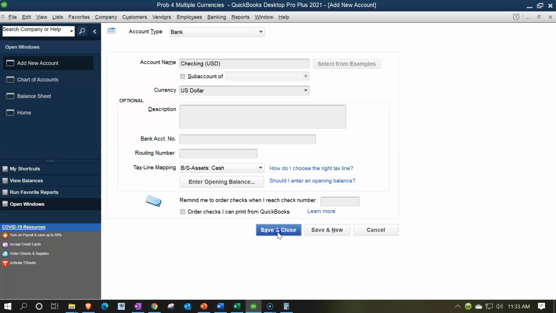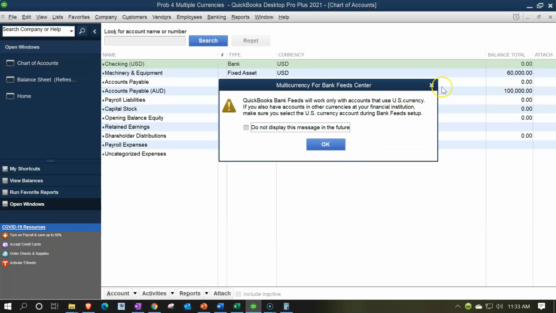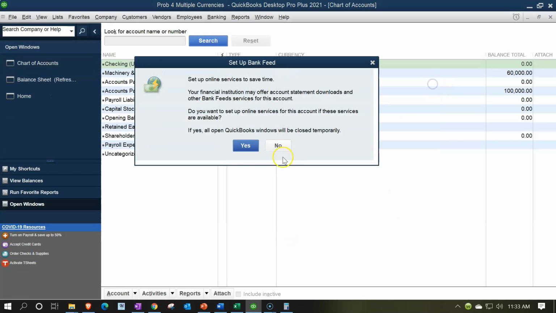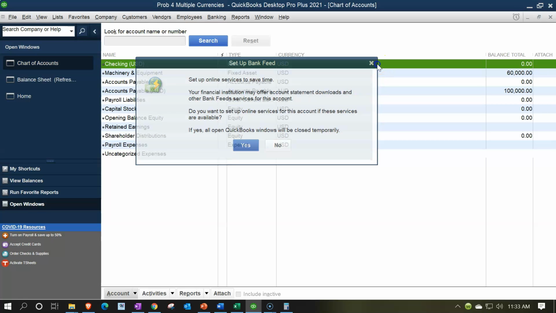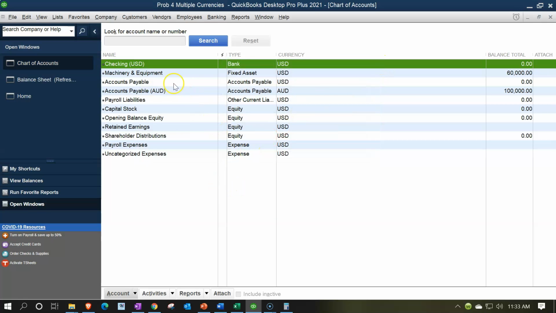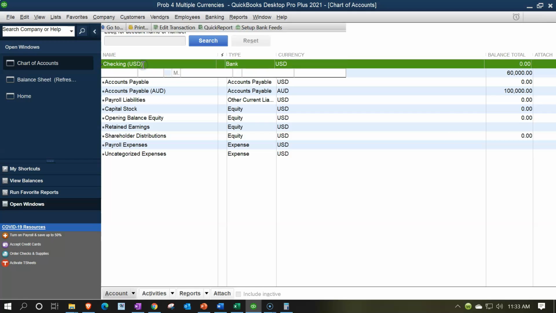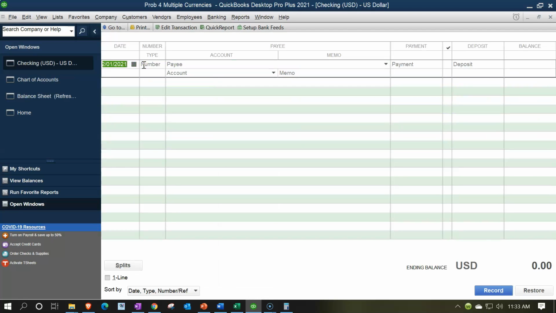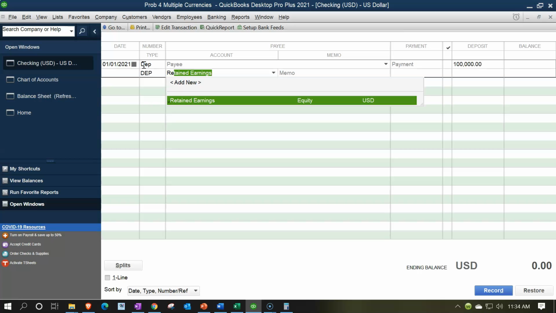So I'm going to say save it, close it. I'm not setting up bank feeds, no checks or anything. I don't want to buy anything. Okay, so then I'm going to double click on the checking account, and I'm just going to put this in there as of 01/01/21. And this is going to be a deposit. We'll just put that 100,000 in for like our starting point number. 100,000 deposit. Other side going to retained earnings.